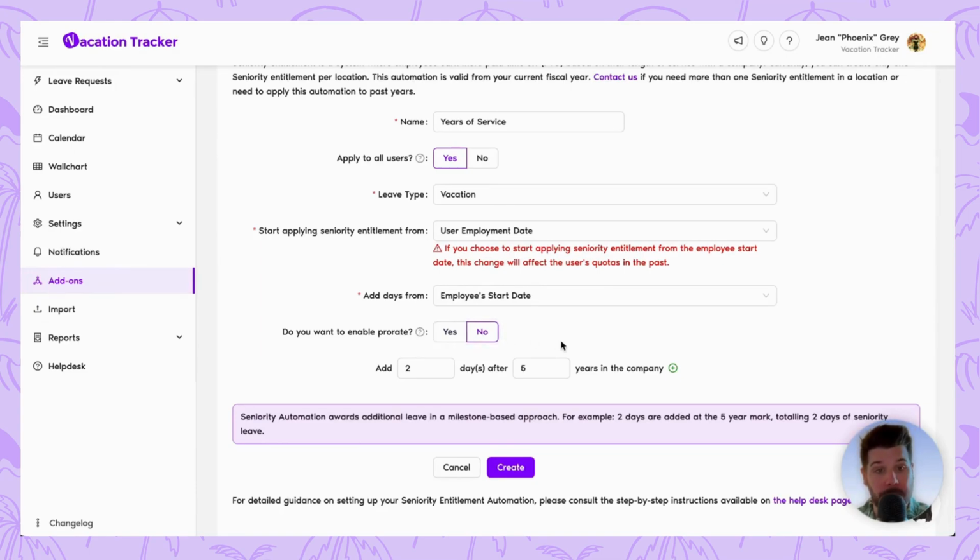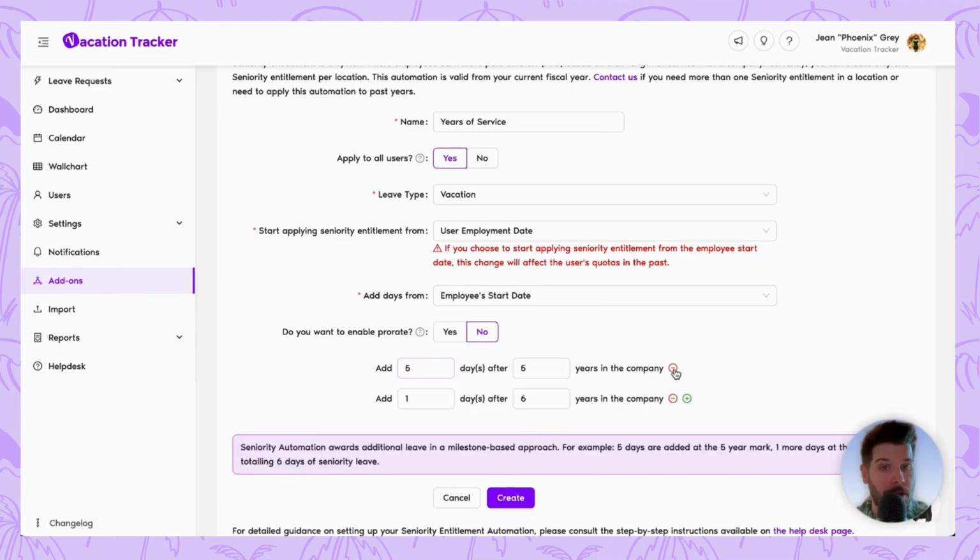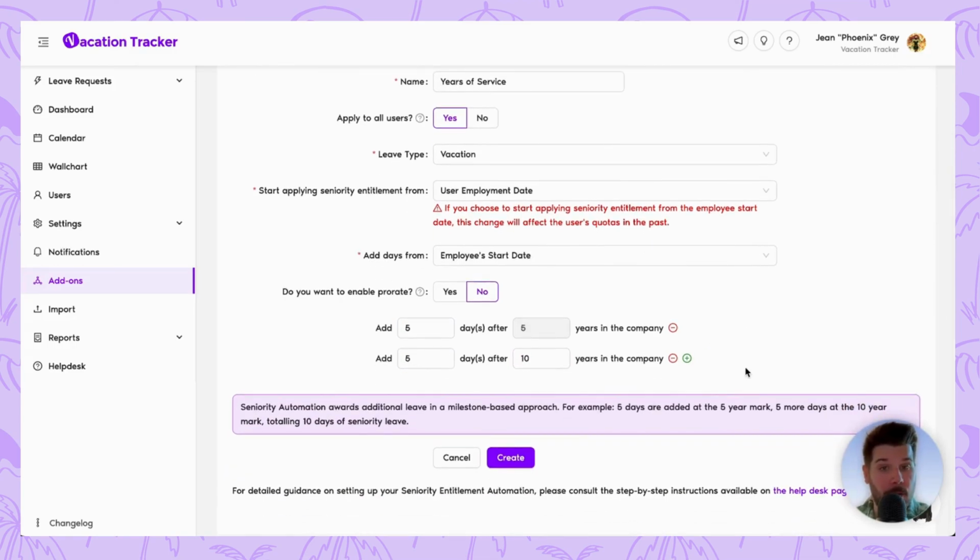Lastly, before we proceed to clicking create, we just need to decide on how many days are given after how many years. So let's say we want to give 5 days after 5 years, but then we want to award another 5 days after 10 years. You just have to click on the plus button here and then add that in and then choose the time amount. And now they're ready to go. We just have to click on create.